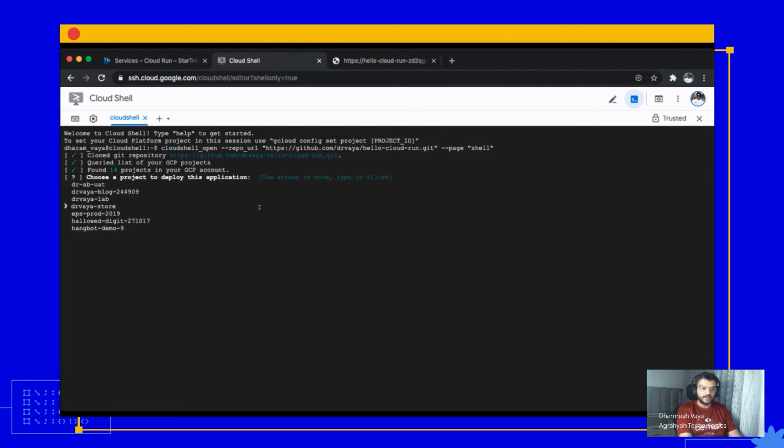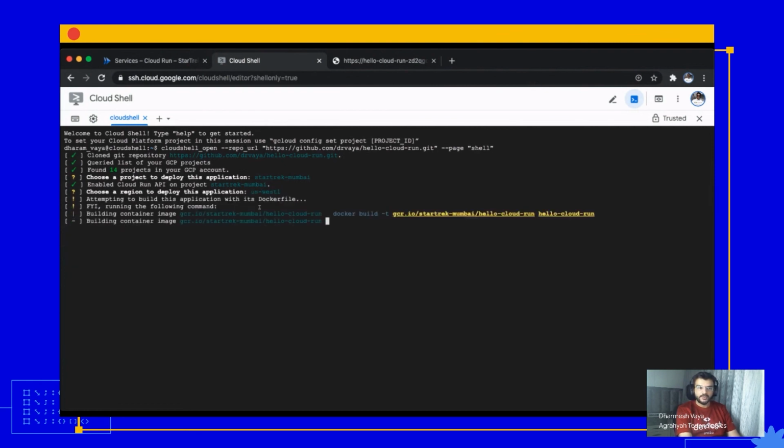So I'll tell it on which project I need to run this. I run this on Star Trek Mumbai. This is a demo project which we have for DevFest 2020. Hope you all are enjoying all these sessions. And I choose the region as US West 1. Yes, you see that it is attempting to build the application with the Dockerfile.